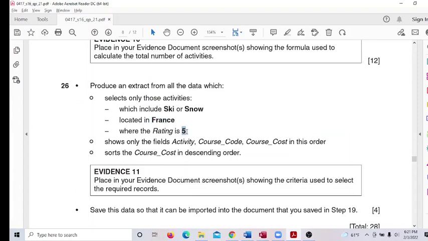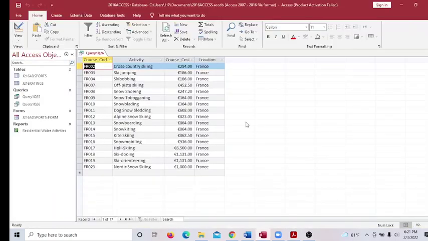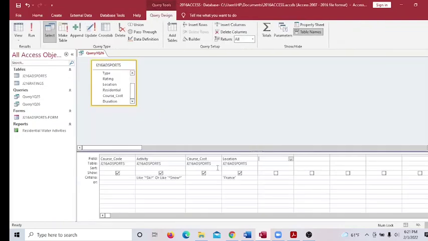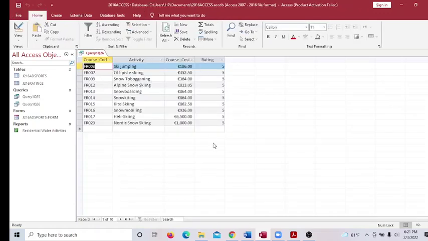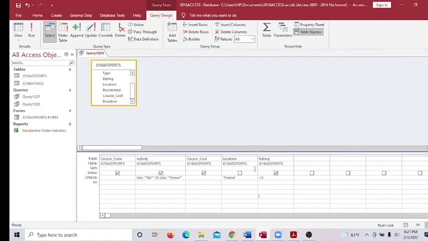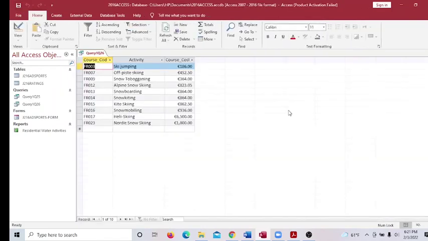Now where the rating is equal to 5. Okay, let's go to design, uncheck this. Rating is also not there, so let's take rating, and here equal to 5. Okay, so equal to 5. Now let me see that. See, 5. Now I'll just make it invisible. Go to design and uncheck this. Okay, save. Now you see how further the records are reduced.